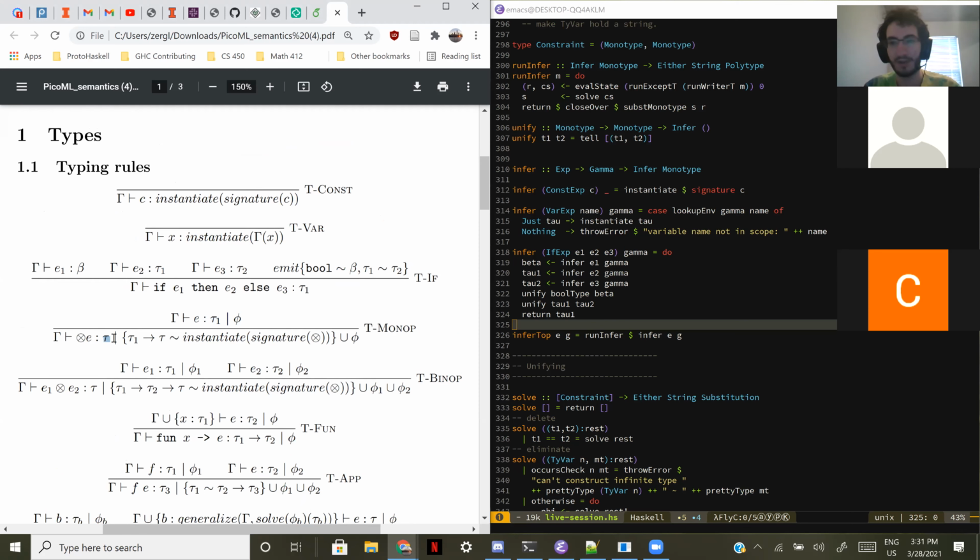And then we want to unify the function type tau1 to tau with a fresh instantiation of the signature for the monary operator. And so where does tau come from? Well, it didn't come from inferring anything else. So really, tau is just a guess. We need to make some guess as to what this type is. And then we need to actually figure out what that type is from the unification constraint.